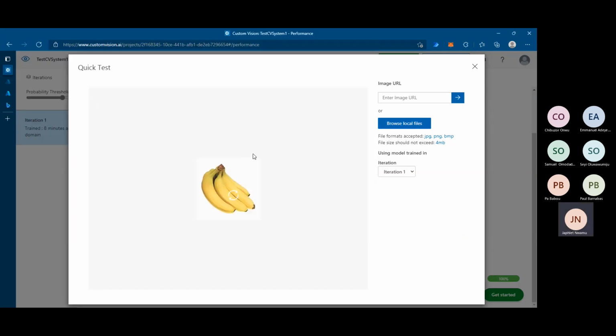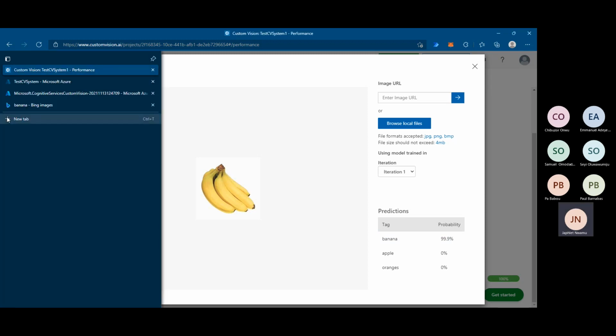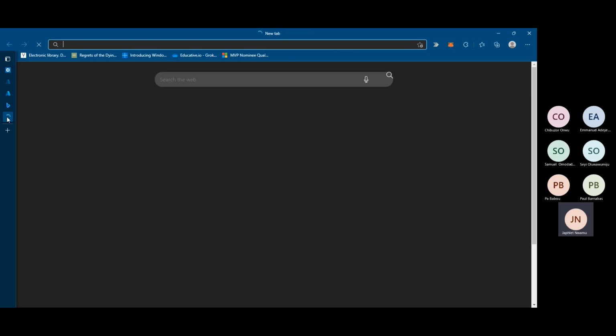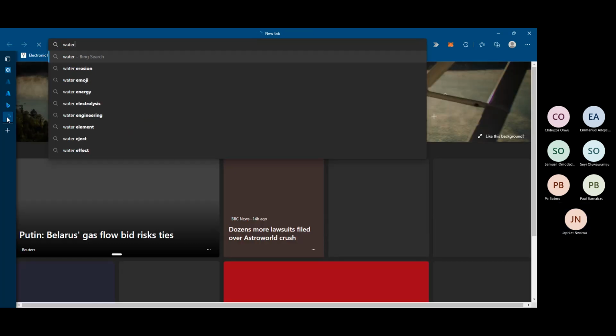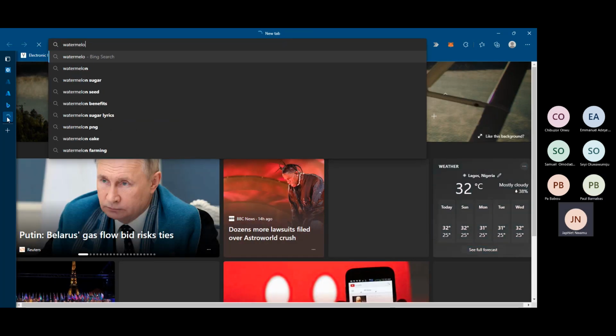Okay, so now let's input a banana and let's see what happens this time. And this time it is very, very sure that it is a banana, 99.9%, which is more like 100% sure. Let's try one last image. Let's try watermelon.